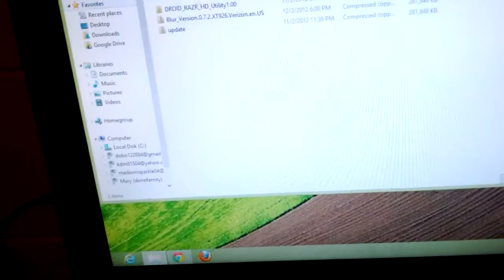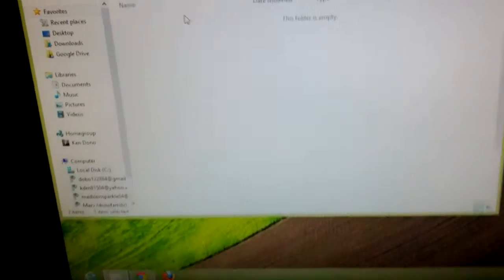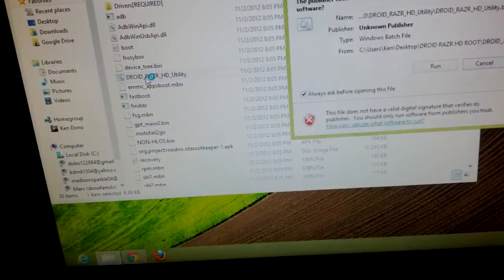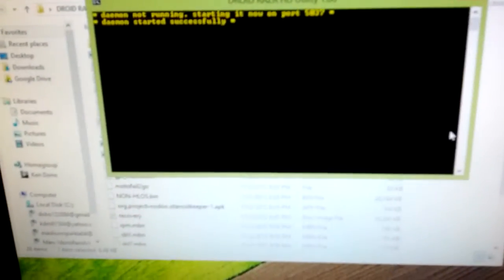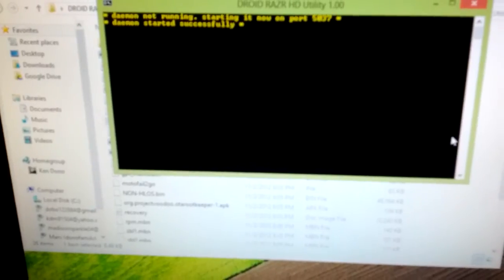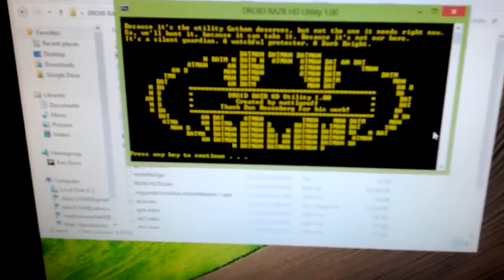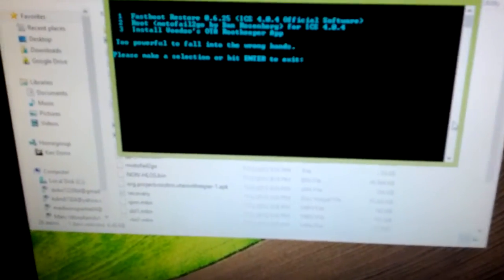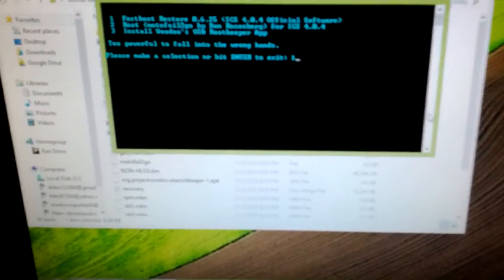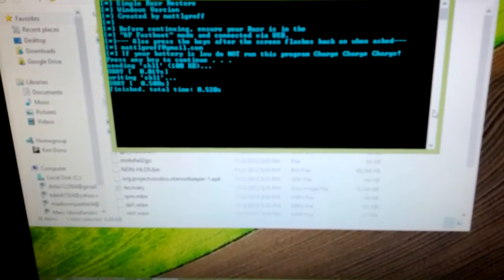All right, so let's use this Droid Razr utility. We're going to use the Razr Utility 1.0. Let me hit run. For some reason I had an issue with this. I had to use the Razr Utility 1. There we go. Press any key to continue. All right, now we should be good. Press 1. Press any key to continue.